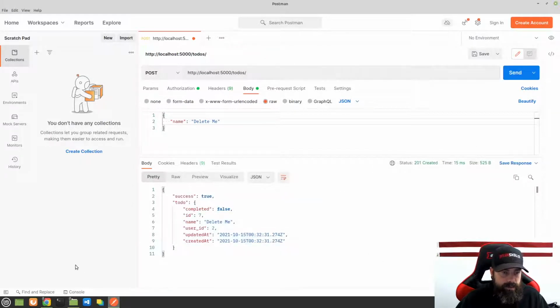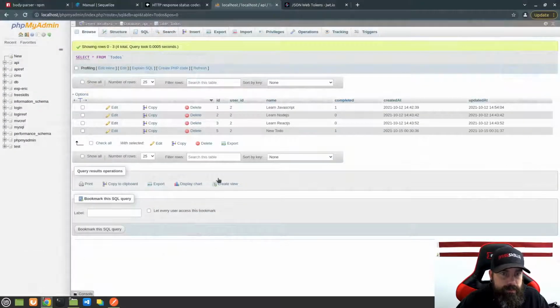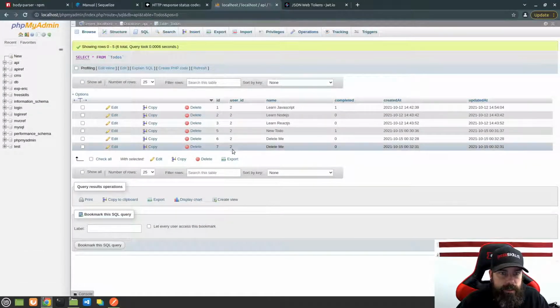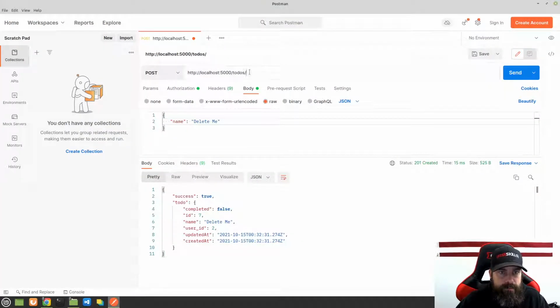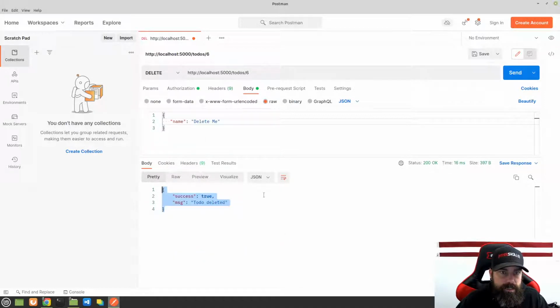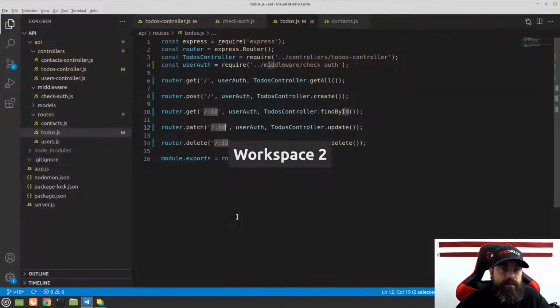The reason I'm gonna do that twice is because I'm gonna manipulate this in a database here, because I want to show you something. I'm gonna change this ID 7, I'm gonna change that user ID to 1, okay? Then what we're gonna do is try to delete the ID 6, and that should be successful. And then we're gonna try to delete ID 7. So if I put ID 6 here and we go to a delete and hit send, this to do is now deleted. If I change this to 7, this should give us an error, and it says to do not found.